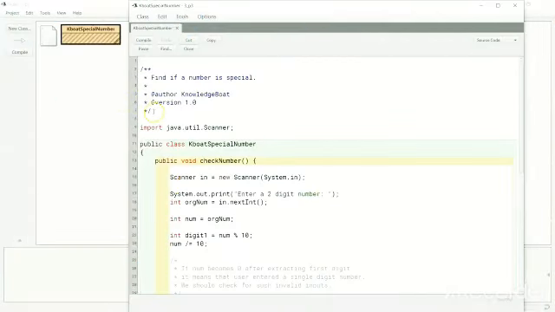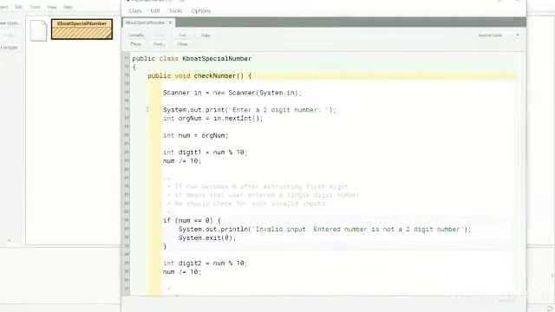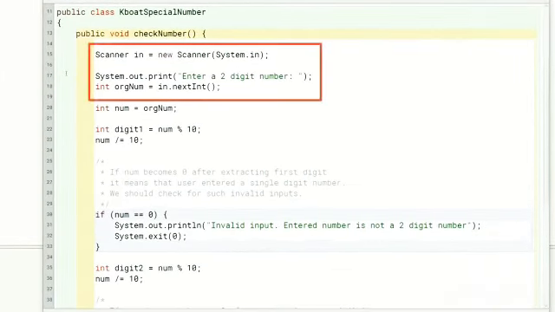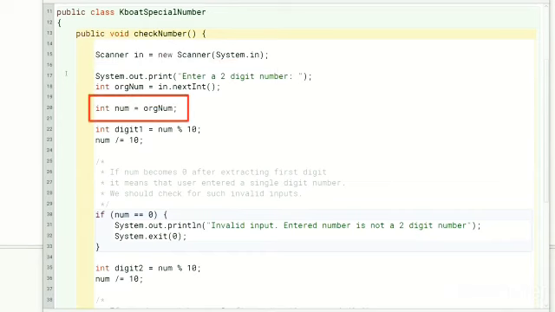Here is our special number program. We first accept the number from the user with the help of the Scanner class and store it in the originalNumber int variable. As we will truncate the number, it is good to make a copy of it to preserve the original input. We will need the original number later in the program.